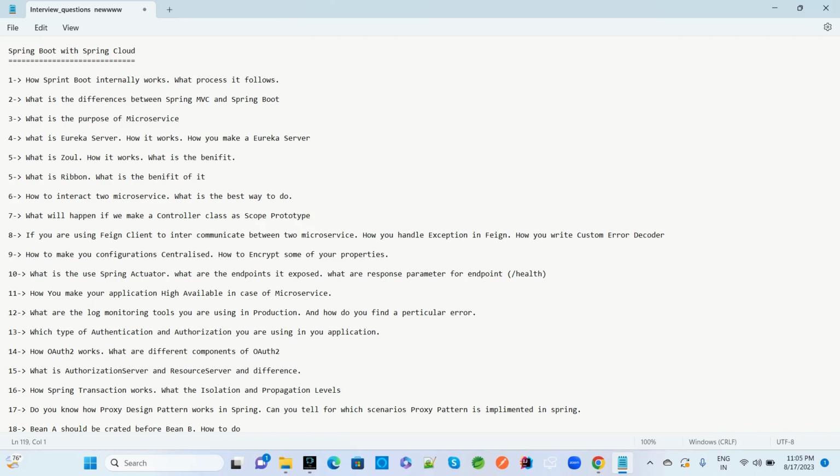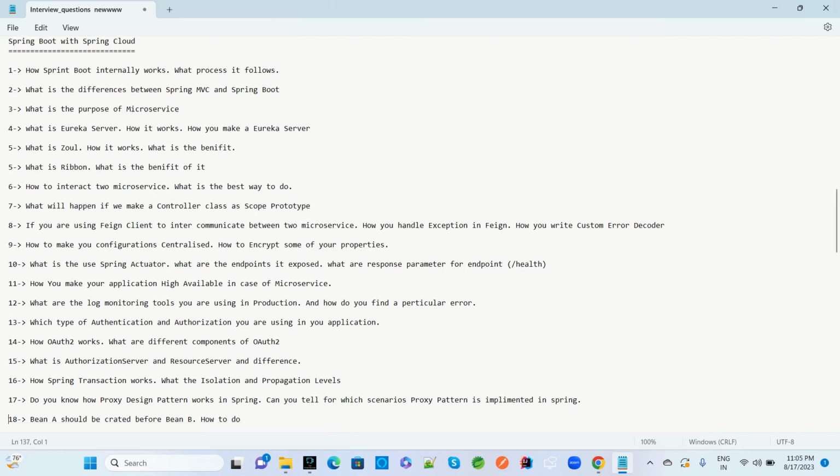How does OAuth2 work? What are the different components of OAuth2? OAuth2 is also part of security. If you work with Spring Security, we have OAuth2, JWT and so on. And these other questions are also related to security. What is the difference between the authorization server and the resource server?